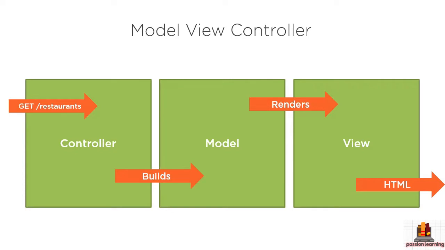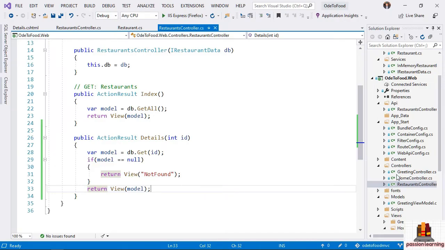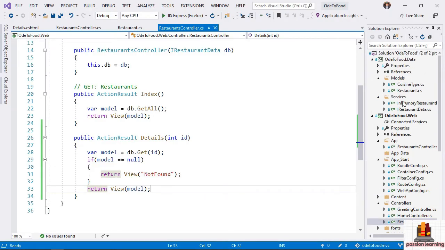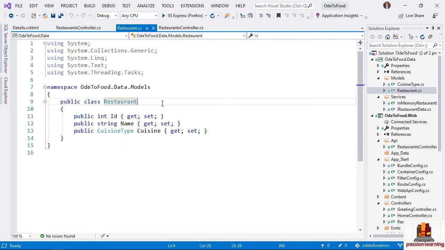Let me give you an example by flipping over into our application. Let's go over into the Data project and pull up the restaurant model. So yes, we can say that restaurant is a model. It's a relatively simple model, but it's a model nonetheless. But many people would actually call this restaurant class an entity. Restaurant is an entity because it represents the information that's going to be persisted into a database. And later in this course, we're going to be using a framework called the Entity Framework to store and retrieve restaurant information into a SQL Server database. So restaurant is a model.